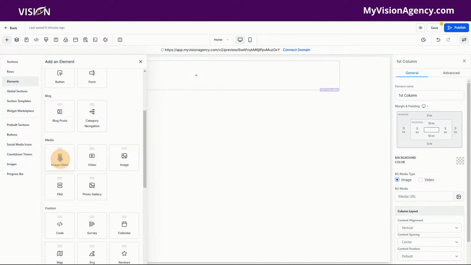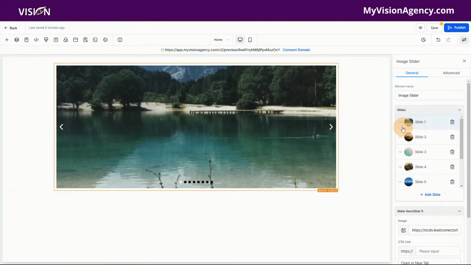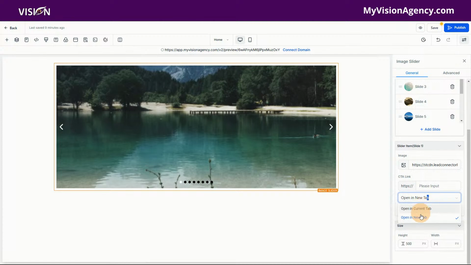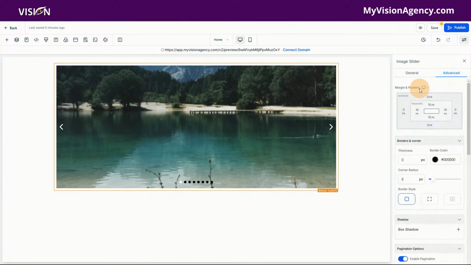So you see, if you scroll down to media, you see image slider. We're going to go ahead and drag that over. And you'll see here the different slides that are already built in. Now, if you want to edit any of these slides, you want to add the image here, you can add a call to action here. You can choose, if you add the link, do you want that to open in the same tab or in a new tab? You can choose to optimize the images. You can choose what size the slider is. You can also choose the margin and padding.